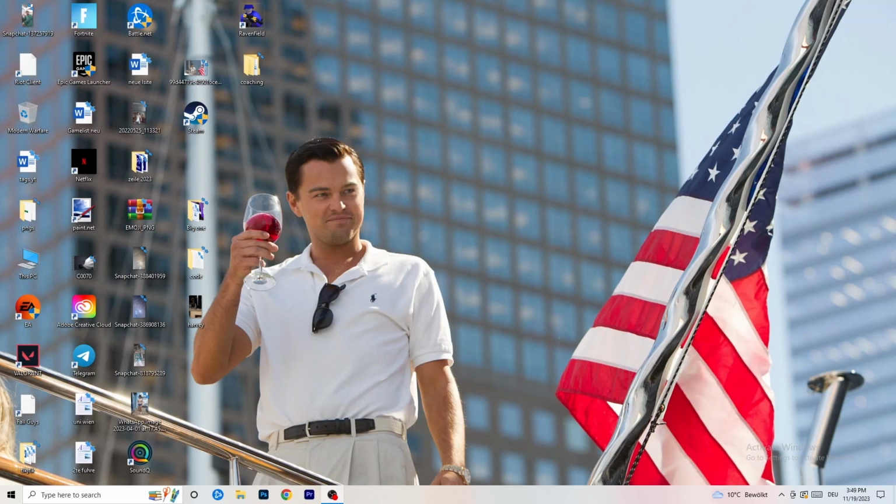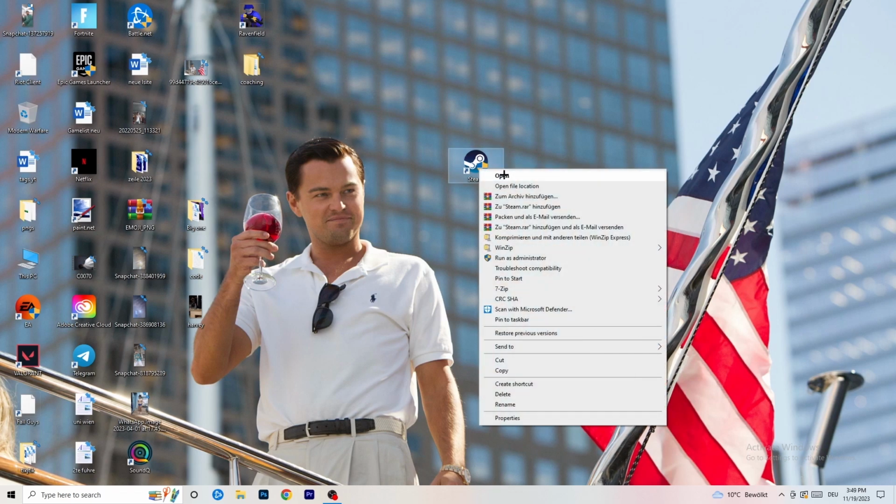So the first thing I want you to do, if you have any kind of not launching or starting issues with your game, is to take your launcher shortcut on your desktop if you have one. For me it's Steam. I'm going to take Steam and drag it into the middle of your monitor. Then you're going to right click it, and go down to the very bottom where it says properties.